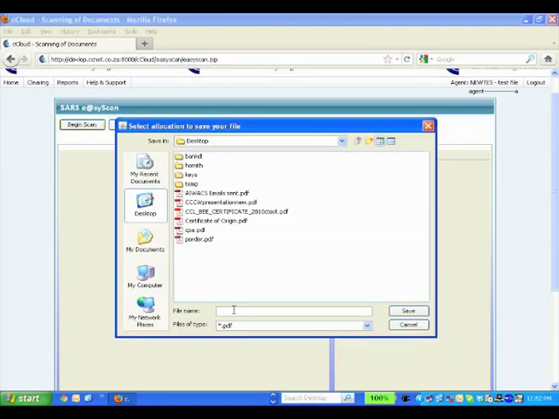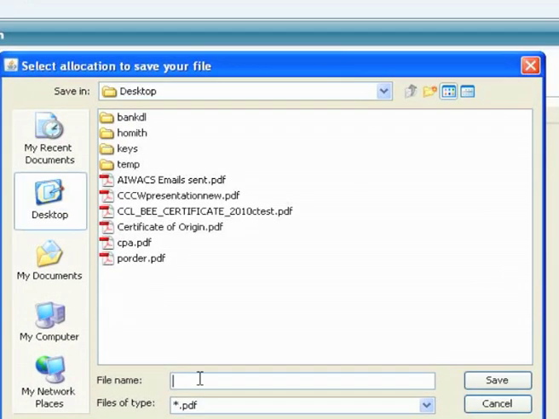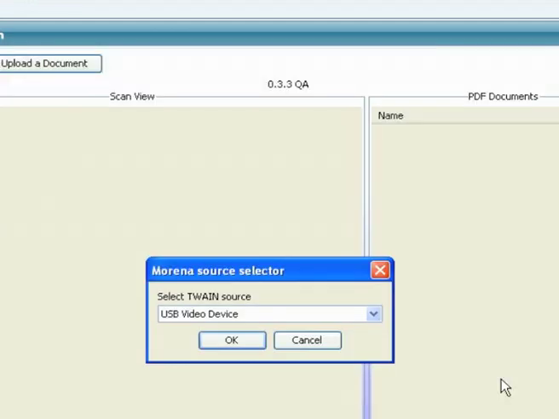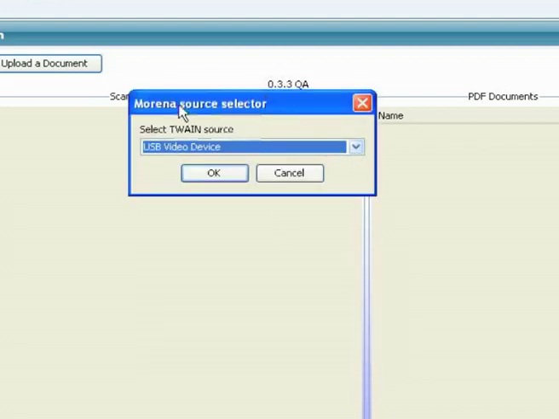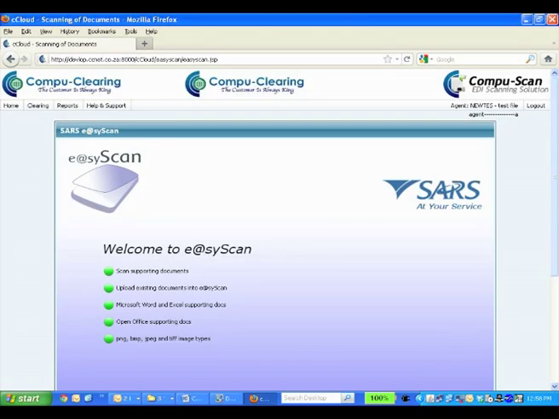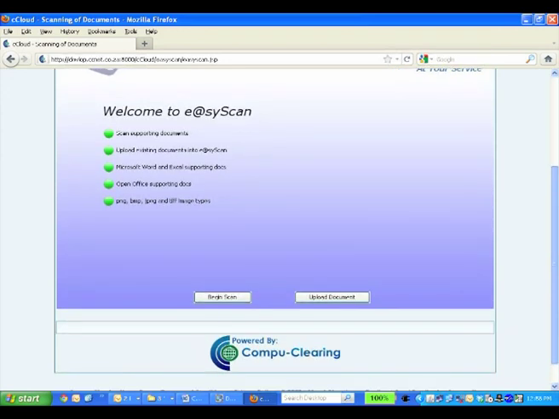The program now asks me where I would like to save the document to. I will be saving it onto my desktop, and since it is a certificate of origin, I'm going to call it COO. The program now prompts me to select my scanner. If your scanner is installed, it will appear in this list and you'll be able to select it. This will then trigger the scanning process. We can now upload our document to Customs.